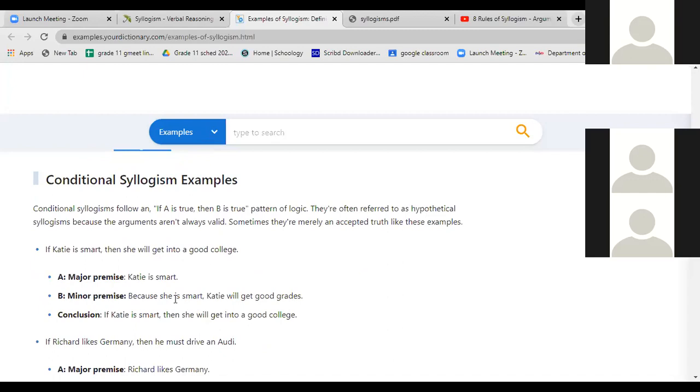Second type of syllogism is what we call conditional syllogism. Kanina, categorical. This time, let's have conditional syllogism. What is conditional syllogism? Conditional syllogism follows the pattern of logic: if A is true, then B is true. Sometimes conditional syllogism is also called hypothetical syllogism.